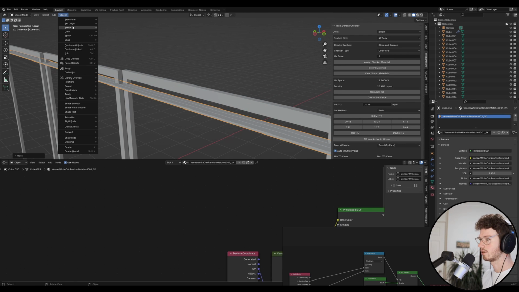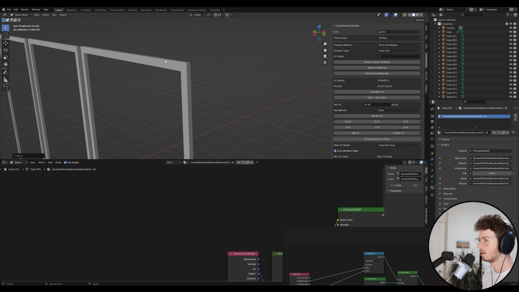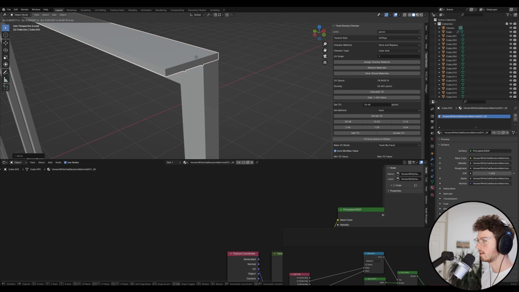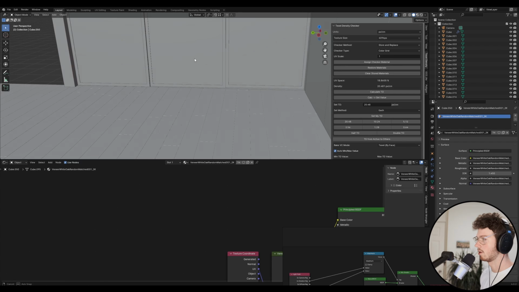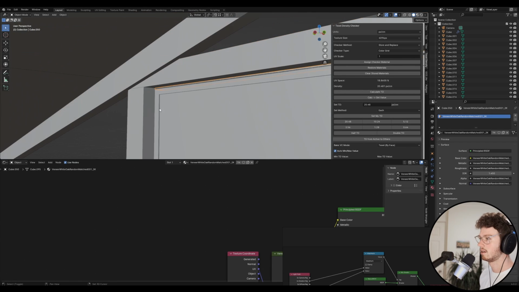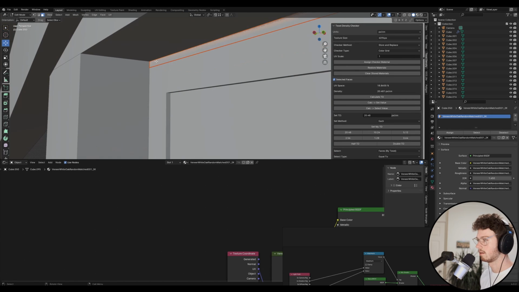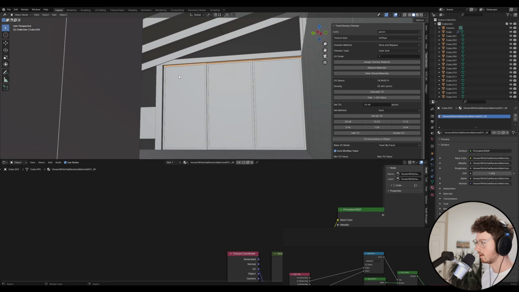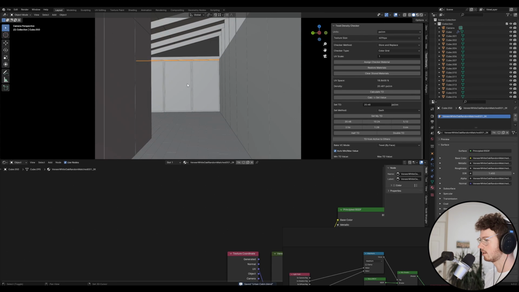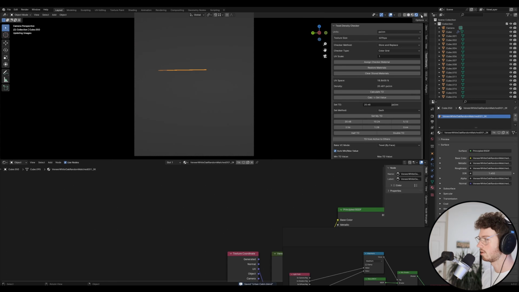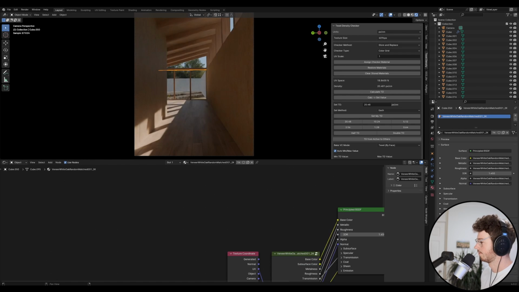So let's go into object, mirror, we're going to go Z global, and then we've just flipped it around essentially. So let's just go out of isolation mode and see how that sits within the thing. Let's just move that out a little bit. Yeah, I think that's good. So let's just go into Cycles mode and have a look. Yeah, I like that. I think that's pretty good.